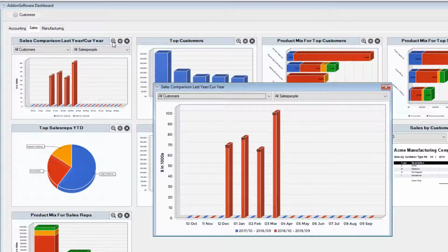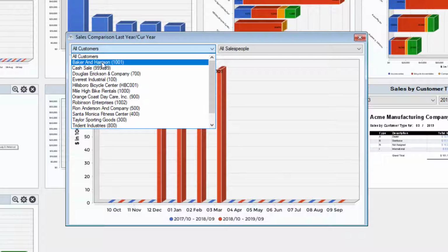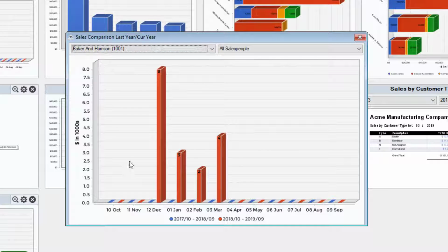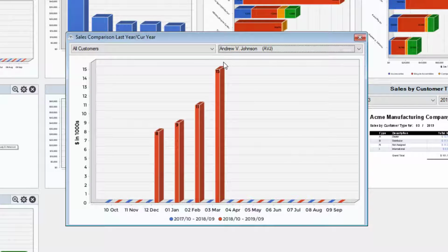We can pop this one out to have a look. This lets us do a comparison using either customers or salespeople of our current versus prior year sales. So we can filter on salesperson or on customer.